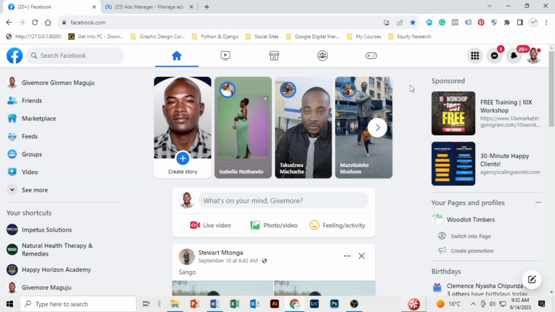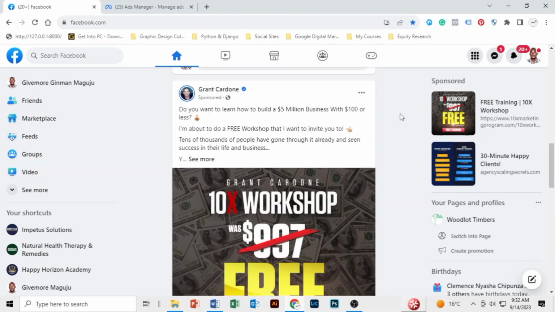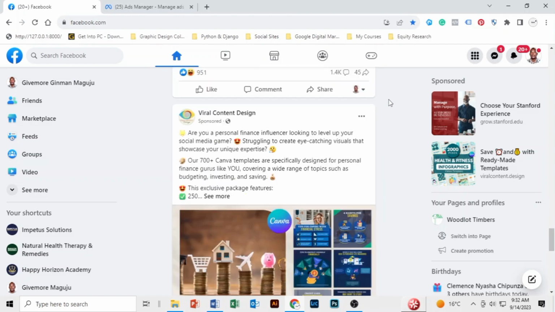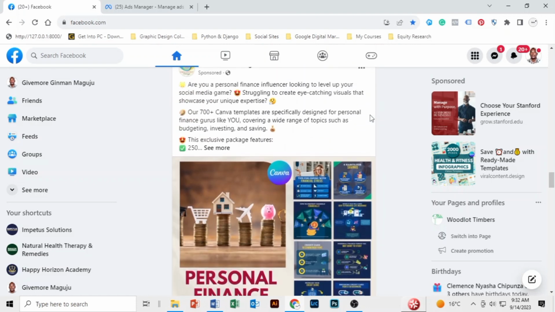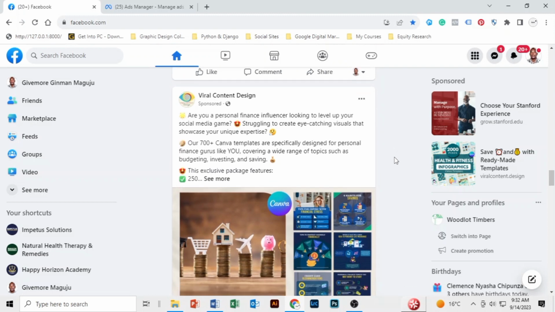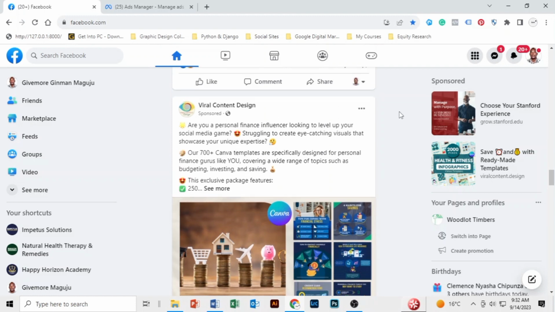Now, I just want to show you quickly something. Let's scroll down and look for an ad. Here we have Viral Content Design. These guys are selling Canva templates, right? They create templates using Canva and then they commercialize them. That's their business idea. So let's see who their target audience is.